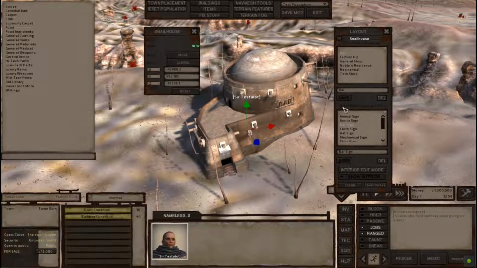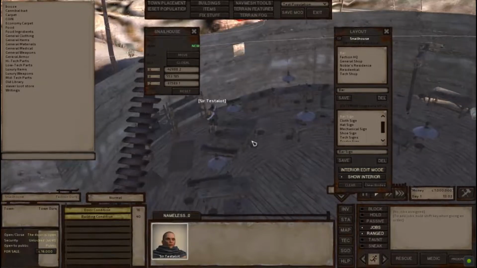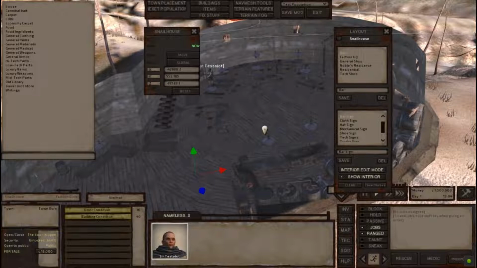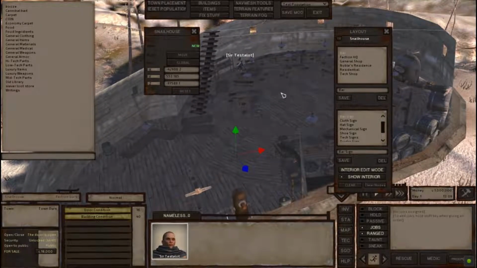So let's do interior edit mode. Yeah, there we go. So you can edit this a little bit to your liking, but I would suggest that you rename this to whatever you're editing, and then remember that the squad that you want to come in here needs to have the exact same interior and exterior as this building has.